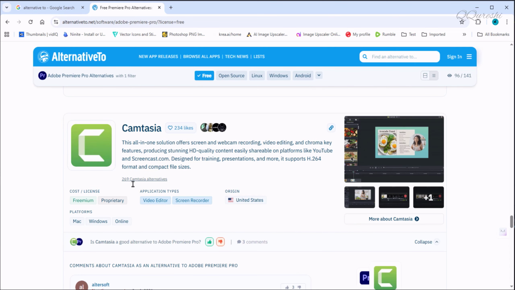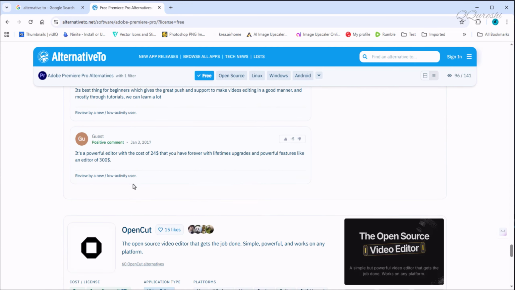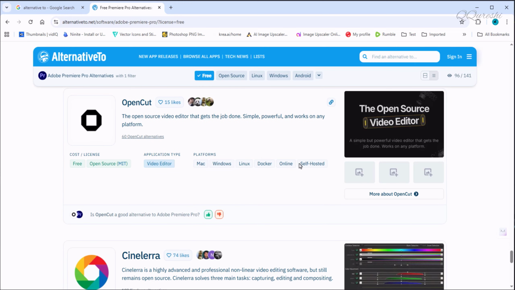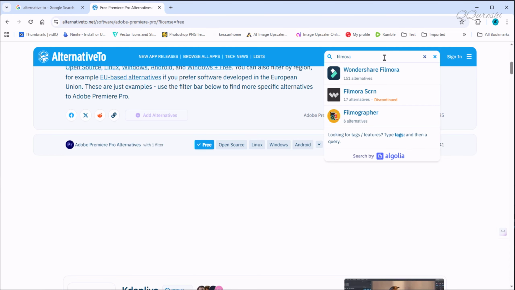You just have to search for the name of the paid software on this website. As I write, Filmora here. So you can scroll down and download free software alternatives to Filmora below.